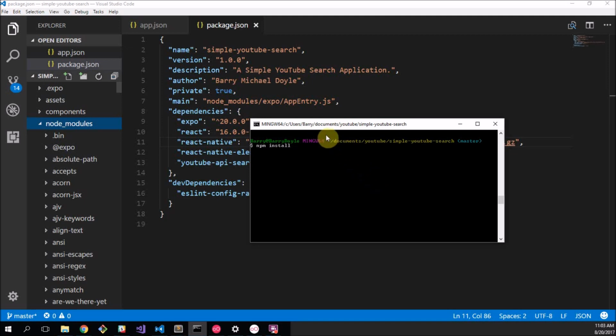I'm not going to run it now because that's going to take forever because I have to download a whole bunch of new packages, etc. But this is what you need to do if you want to upgrade your package.